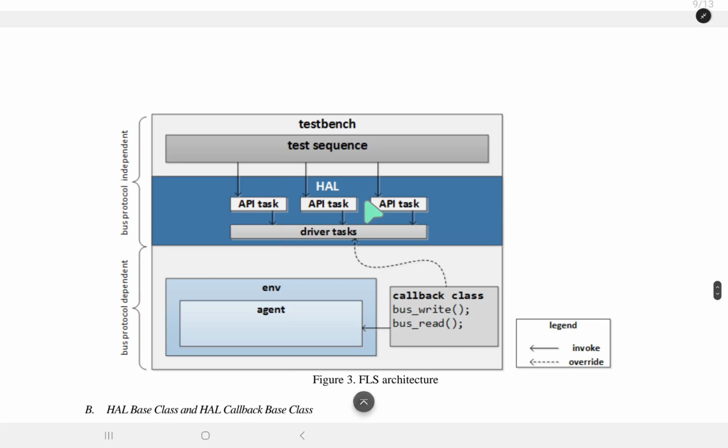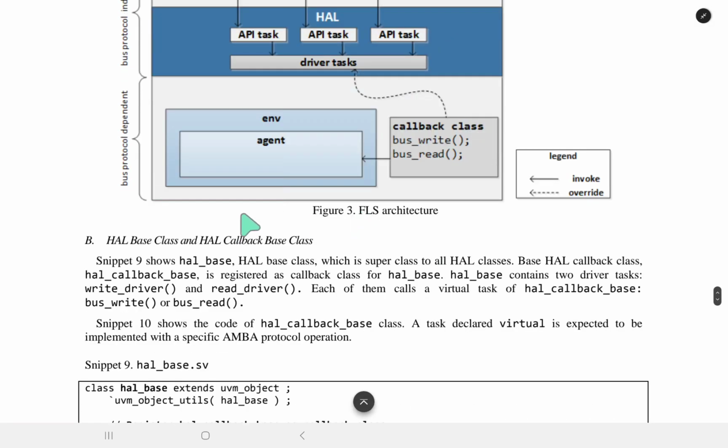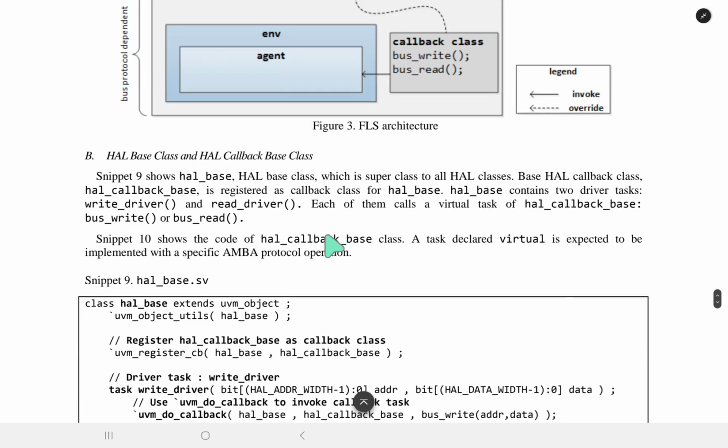In Figure 3, FSR architecture. B. HAR-based class and HAR callback-based class. Snippet 9 shows HAR_base, the HAR-based class, which is the superclass to all HAR classes. HAR_callback_base is registered as the callback class for HAR_base.